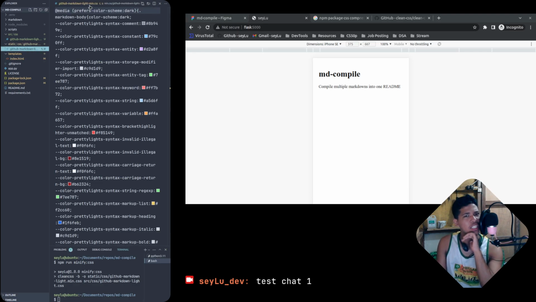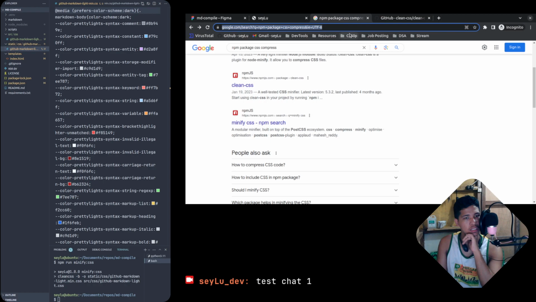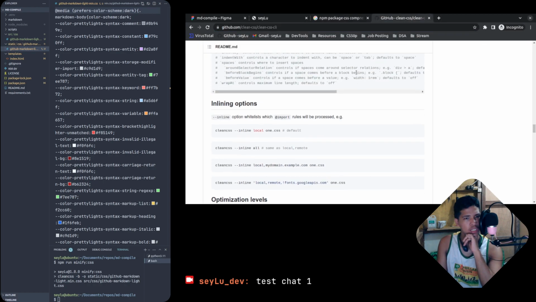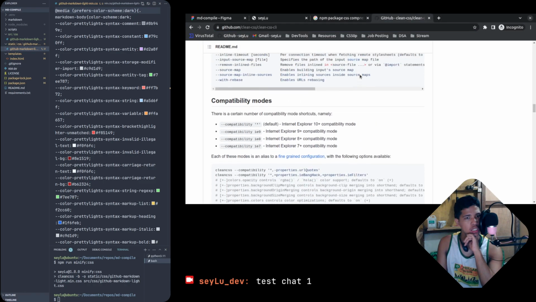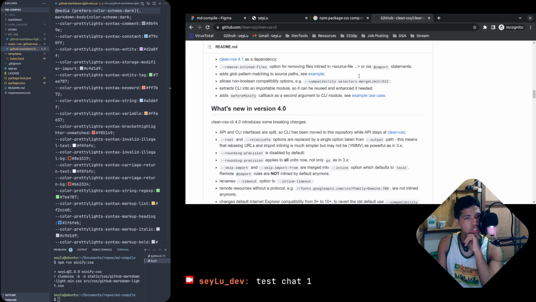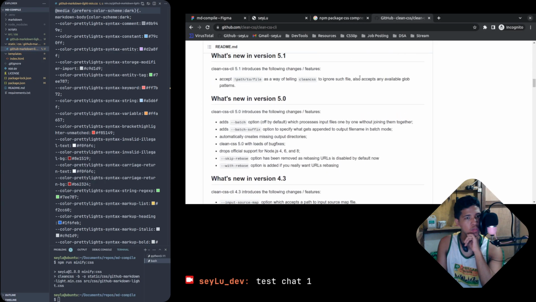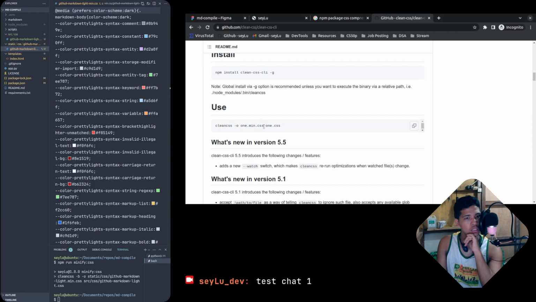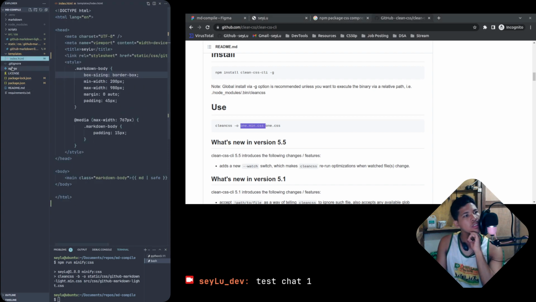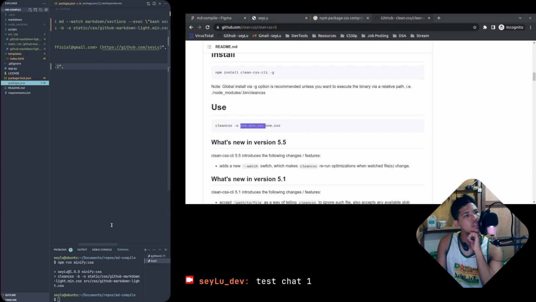It's light dash min dot css. Why? I do not understand why it should be one dot min dot css. Should be like dot min dot css. For some reason it's not renaming it correctly.